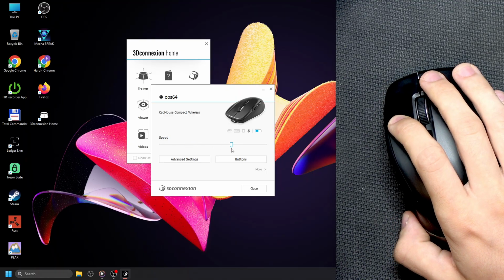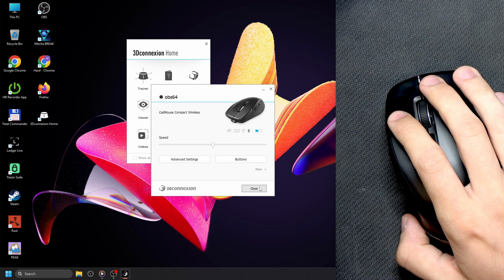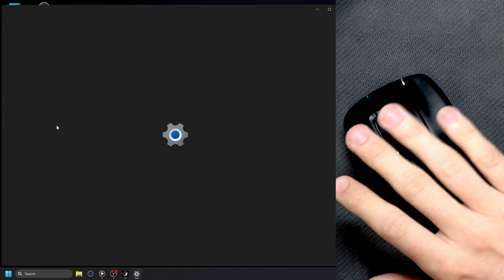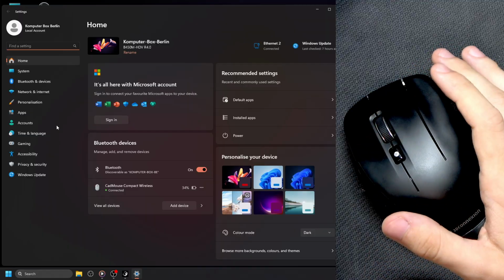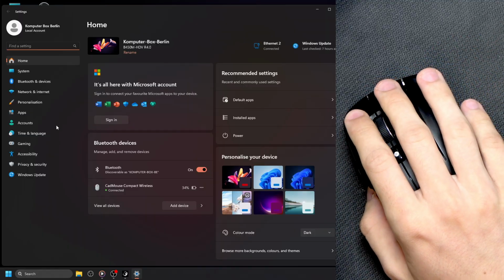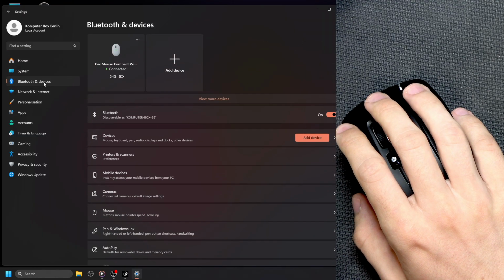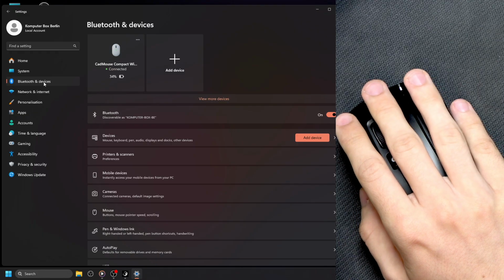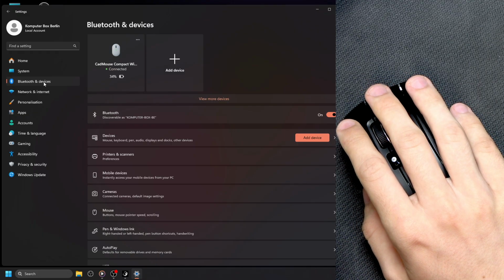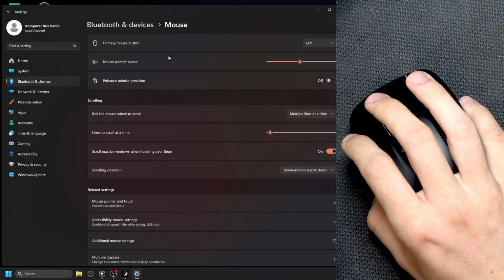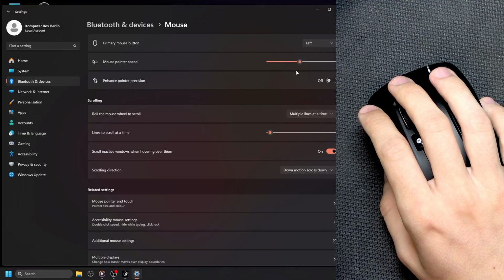Basically, you can also do it in the settings of the system. So let's go to the settings, although the settings may be different if you have a different version of Windows, or maybe you have macOS or Linux. So here you just need to know it yourself, so I think it's better to do it with the app. But if you want to do it here, go to settings, then on Windows go to Bluetooth and devices, then go to mouse, and you'll find mouse pointer speed, and you can also change it here.